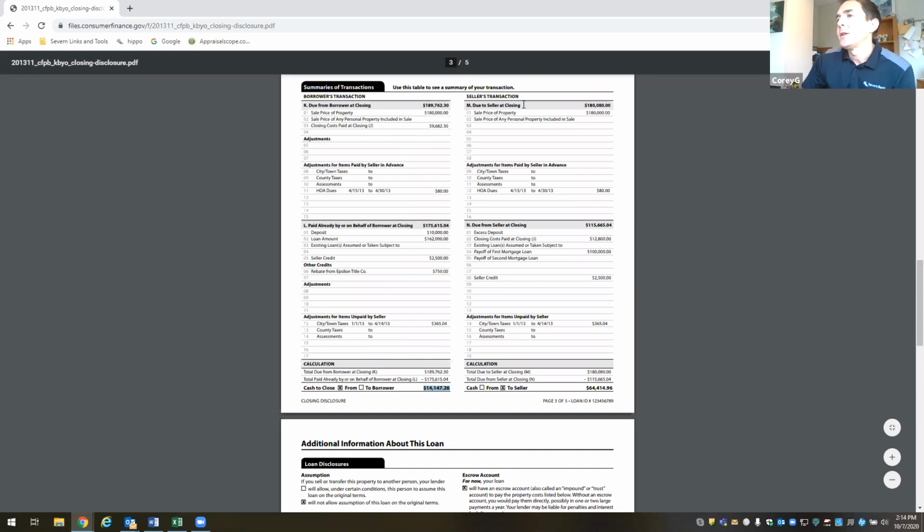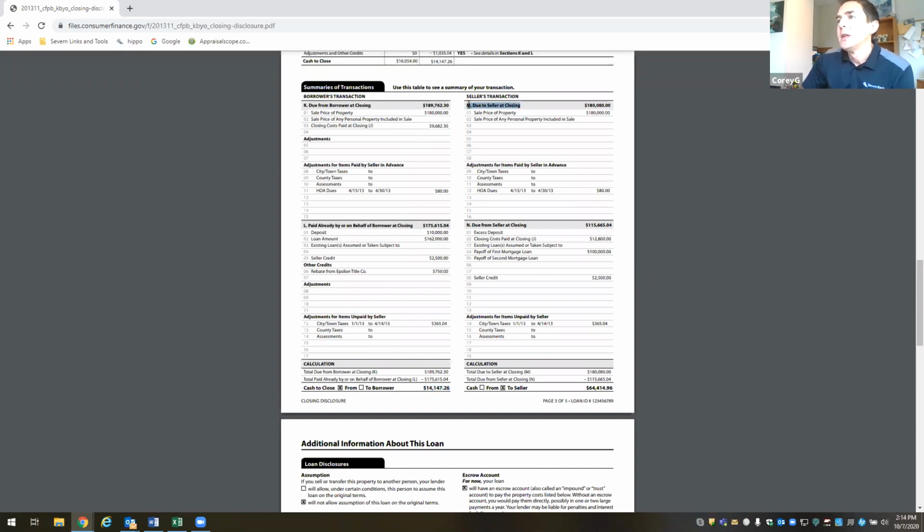We'll move over to the seller's side of the transaction, look at Section M. You see that the seller has agreed to sell the property for $180,000, as we have on the borrower's side. You see a minor item for HOA dues, and that gets us our balance of $180,080. And then you'll see what's due from the seller in Section N.